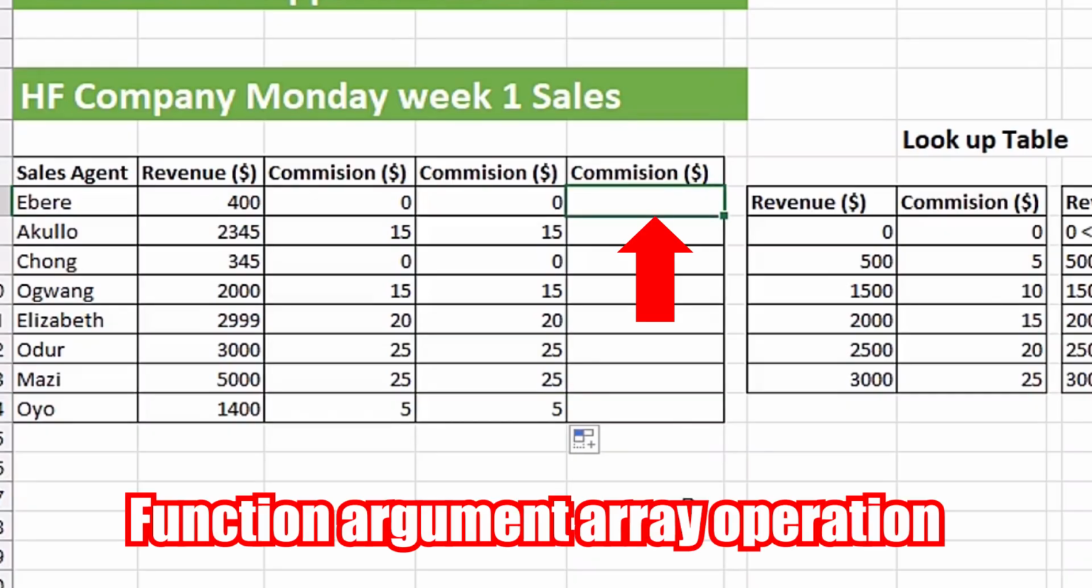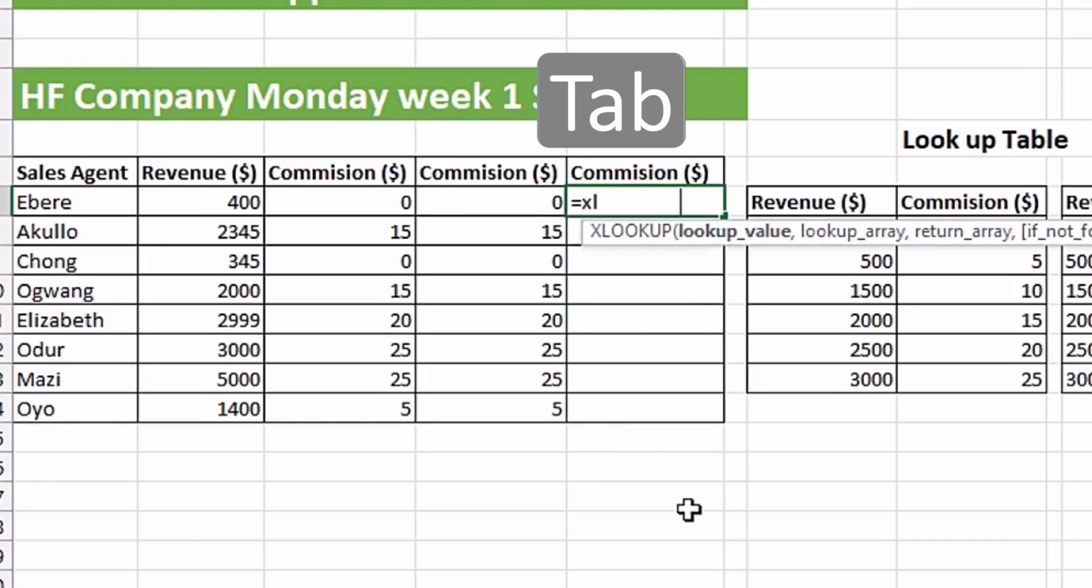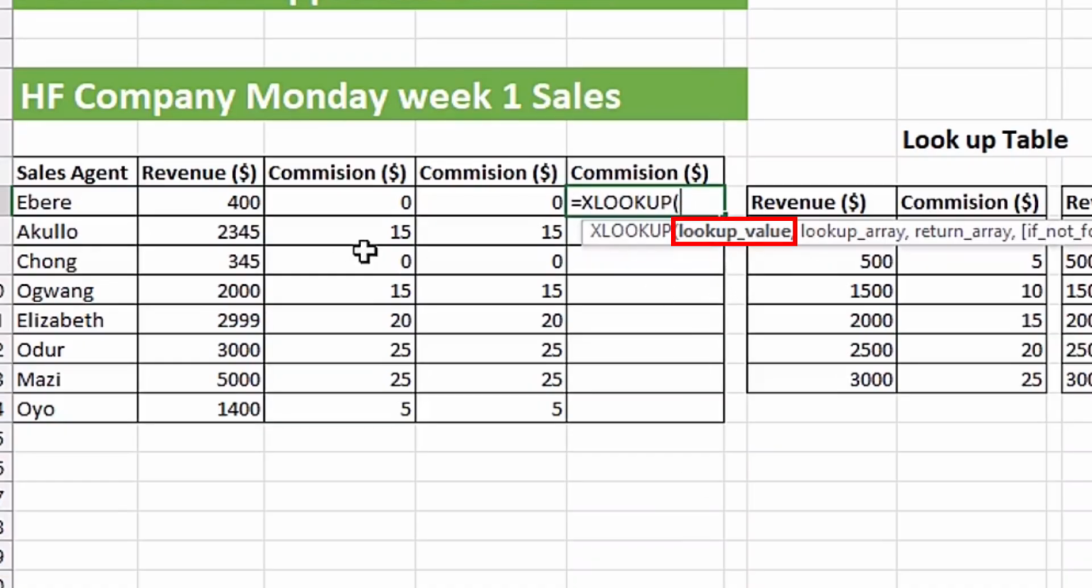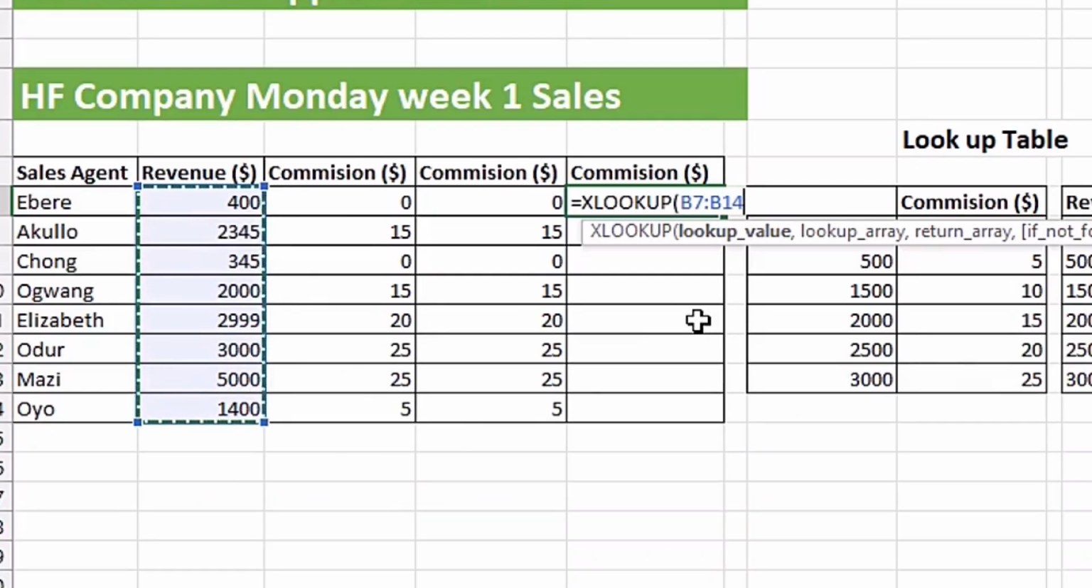Escape. Now let's click on this cell and see how we can do the function argument array operation using the XLOOKUP function. So I'm going to type equals XLOOKUP. When I see it highlighted in blue, I'm going to hit Tab to select it. Now this time around, instead of giving it only one lookup value and then copying our formula down, I'm going to give it all the lookup values like this. I'm going to highlight all of them. Now when you're doing function argument array operation, there's no need of locking your formula. So I'm going to just leave it like that.